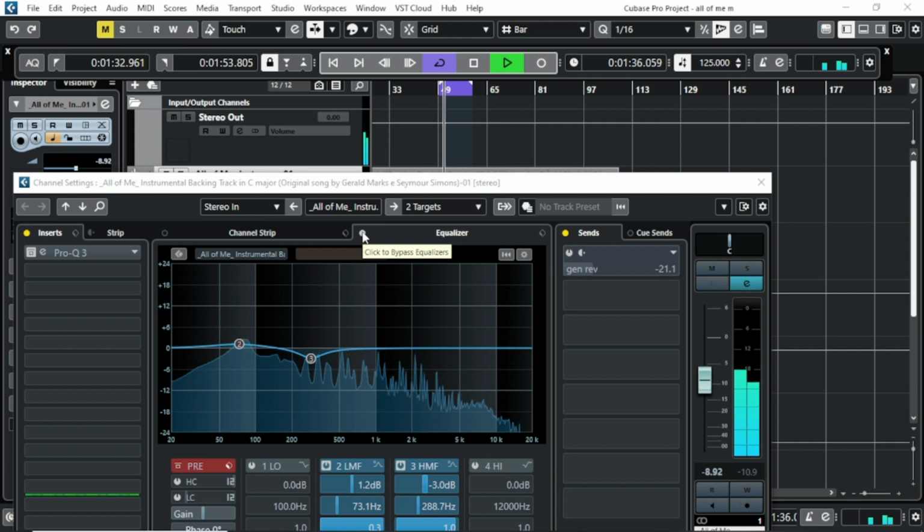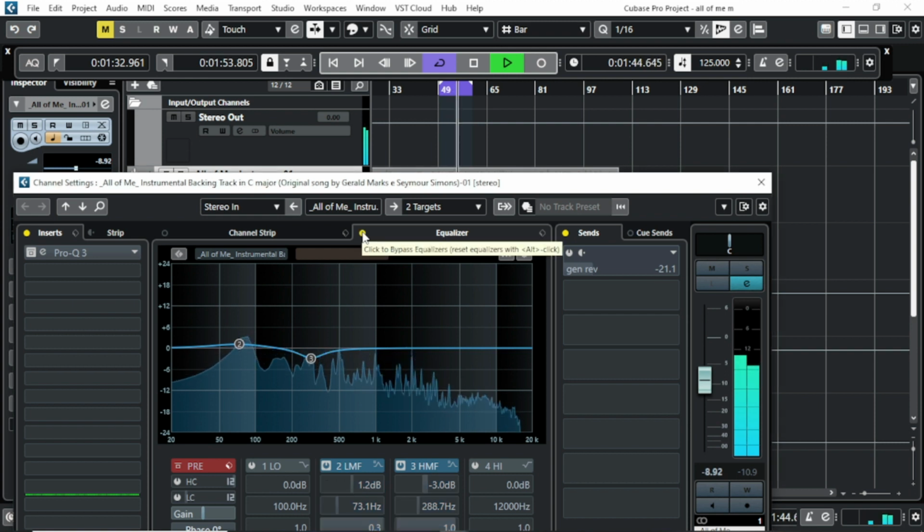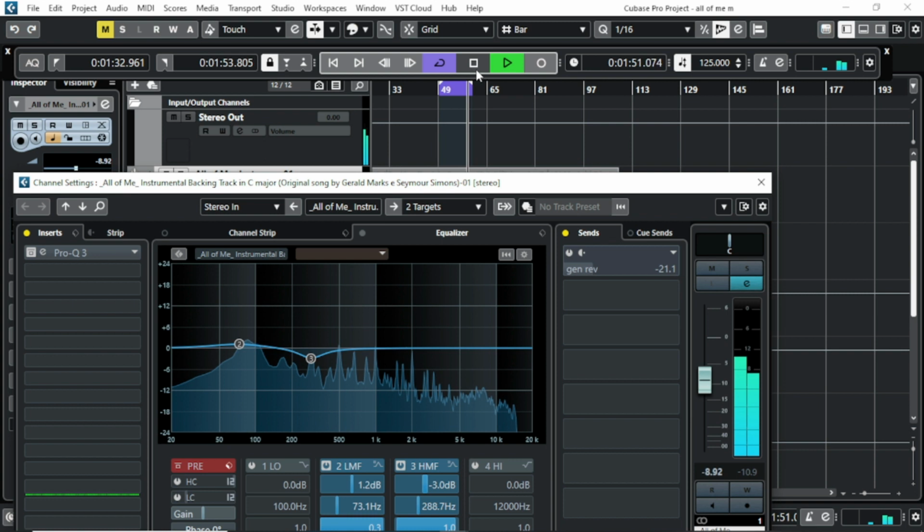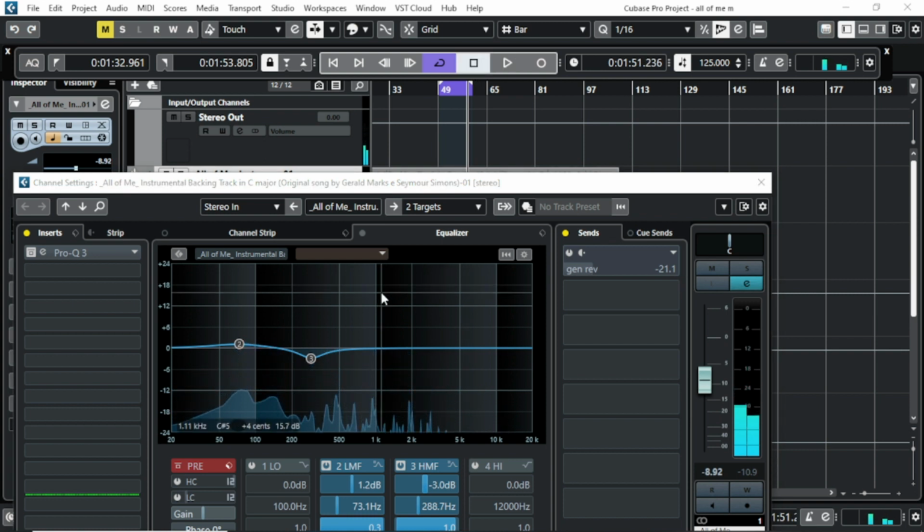That's with the EQ. Without now. With. So you could hear it, just a really subtle change that it gives to the track.